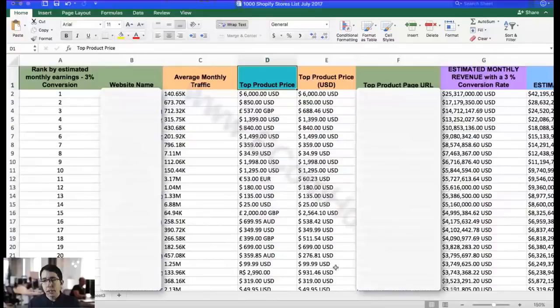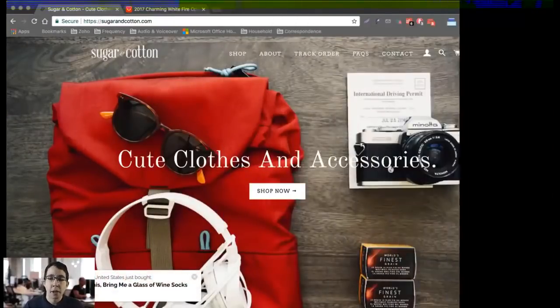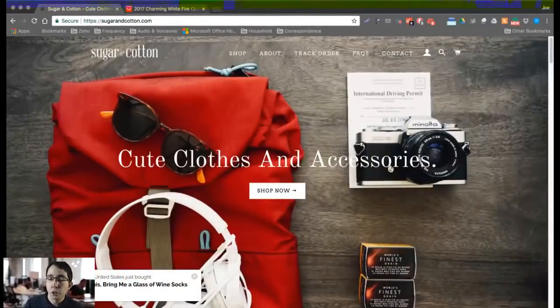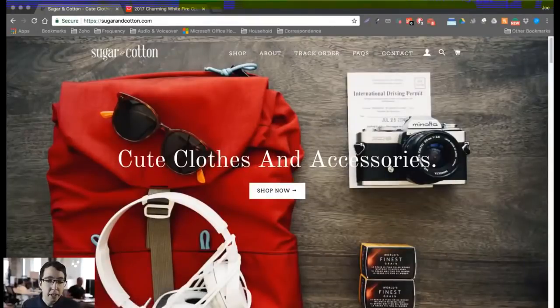In order to start, let's select a sample from this list. Let's take a look at Sugar and Cotton. Sugar and Cotton is at sugarandcotton.com. As you can see, they're selling at least $600,000 worth of products each month.